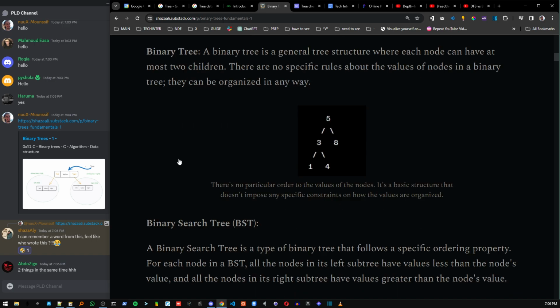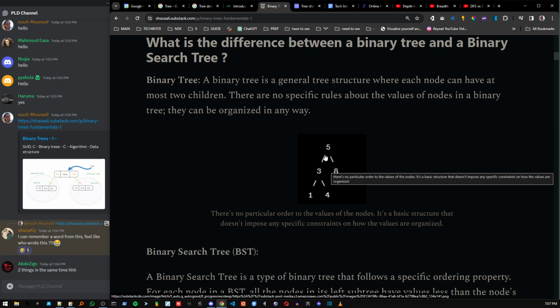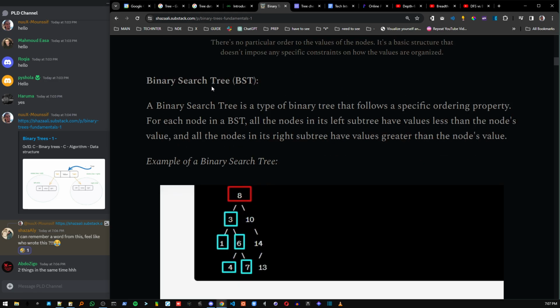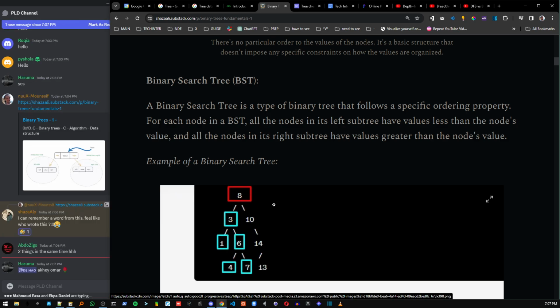So what's the difference between a binary tree and a binary search tree? A binary tree is a general tree structure where each node can have at most two children. There are no specific rules about the values of nodes in a binary tree. They can be organized in any way. So if something is like this, then it is a binary tree. But a binary search tree is a type of binary tree that follows a specific ordering property. For each node in a binary search tree, all nodes in its left subtree have values less than the node's value, and the right ones are greater. So if you notice here, 3, here it's going to be 10. Here 1, the right is going to be 6. So this is a binary search tree.